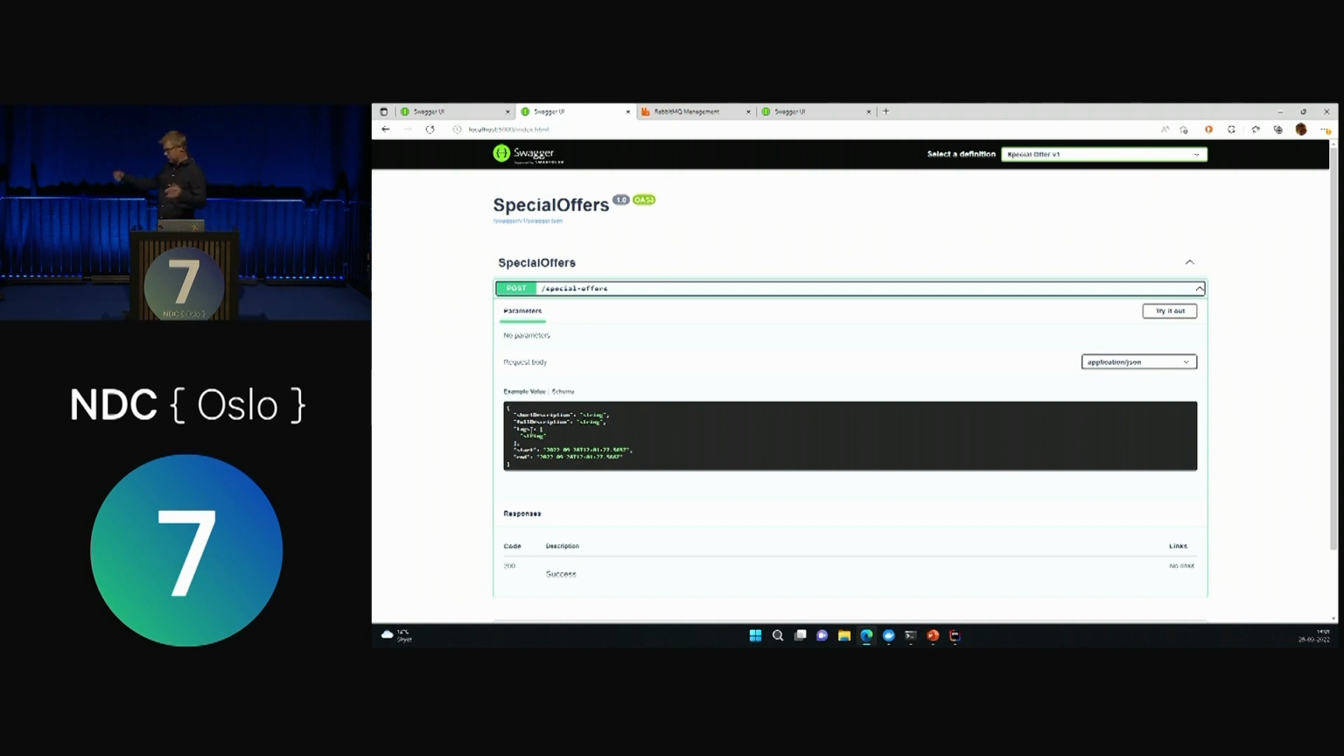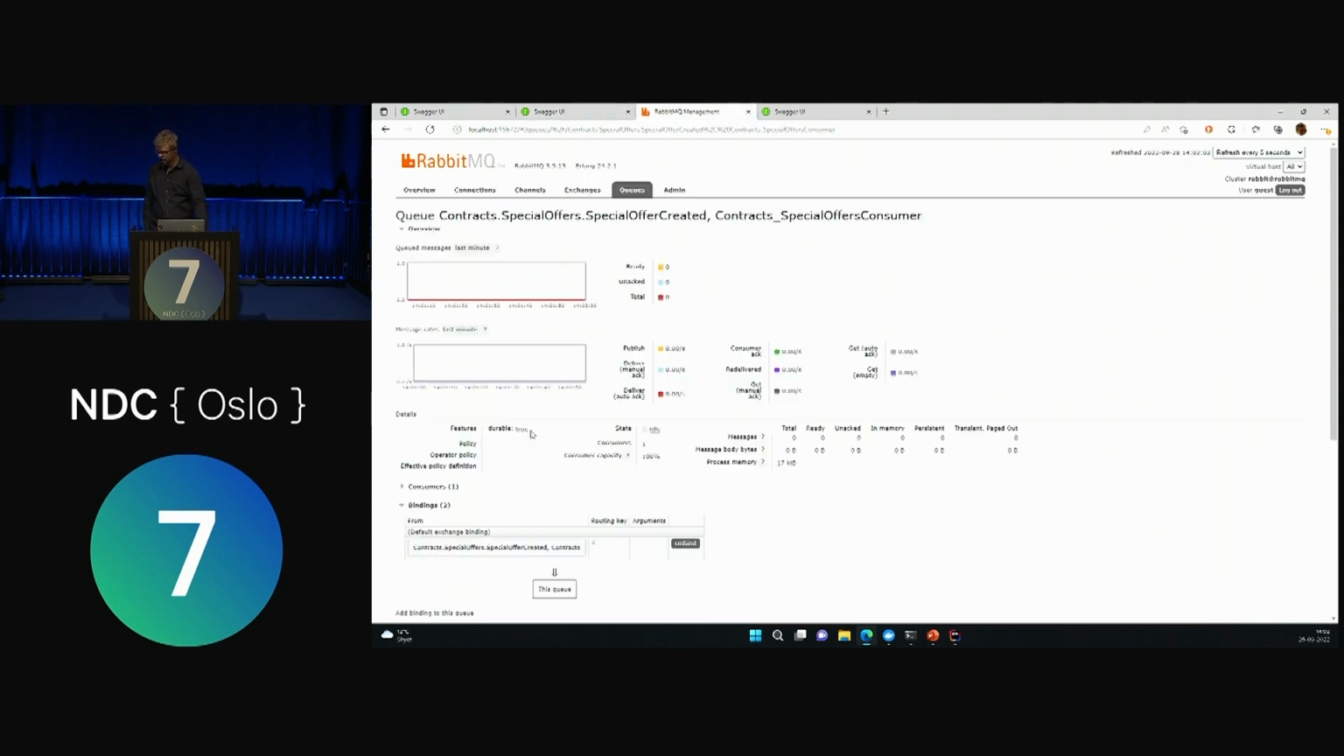So if they make a special offer for children's books, then the person talked about before might get a notification saying, hey, we have a good offer for children's books. When something is posted into this endpoint, what the special offers service does is that it places something onto a queue. I've just used RabbitMQ here.